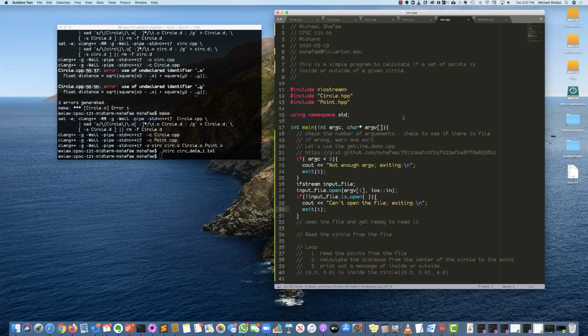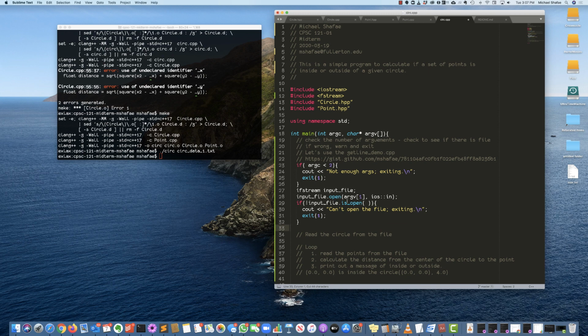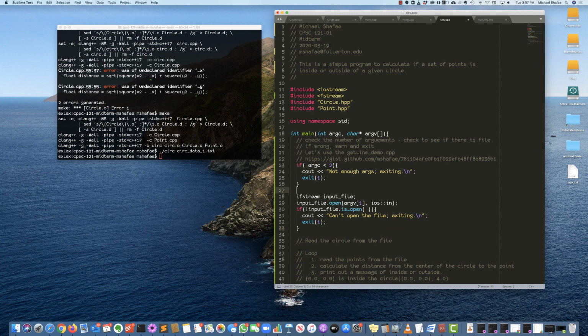Great. Now if I look at the top, I've got iostream, but I don't have the #include for ifstream. So that's actually #include <fstream>. And with that included, now I know it's going to compile. Oops, and this comment should be over here.